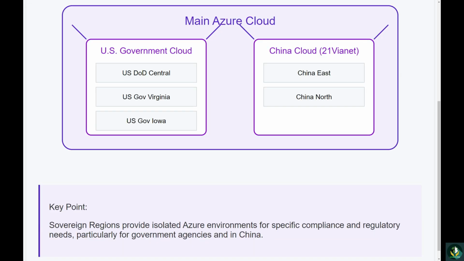China regions. Azure's presence in China is unique and operates under a different model. Regions include China East, China North, and others, operated through a partnership between Microsoft and 21Vianet. Microsoft does not directly maintain the data centers, and the service complies with Chinese regulations while providing Azure services.